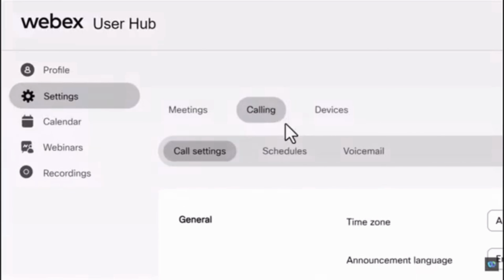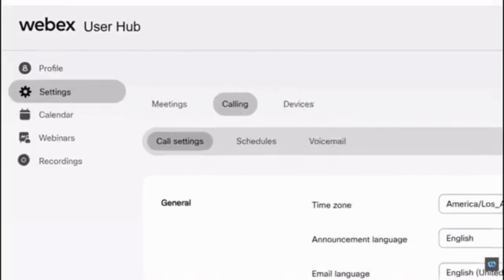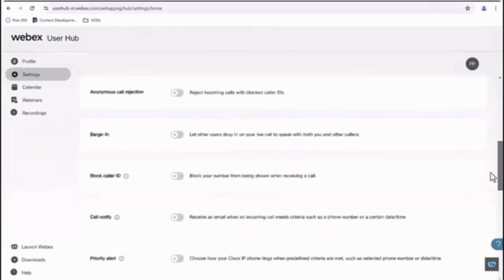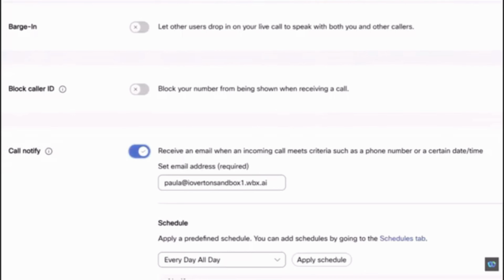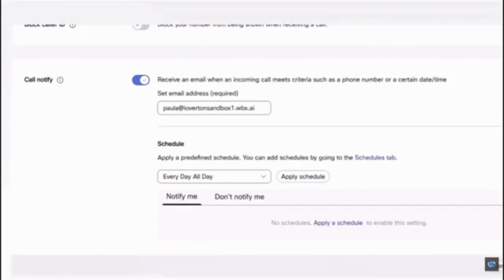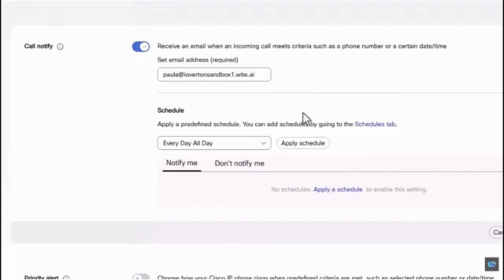From Webex Settings, select Webex Calling. Click Call Settings, then toggle on Call Notify. Enter an email address to send notifications. If you would like to set up when to receive notifications, select a predefined schedule from the drop-down menu.